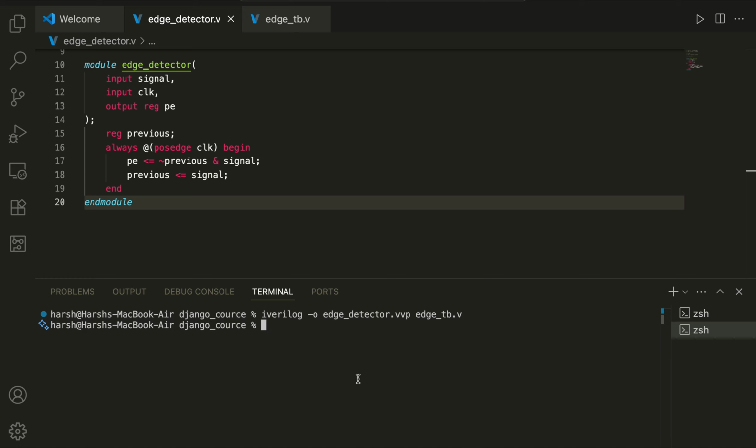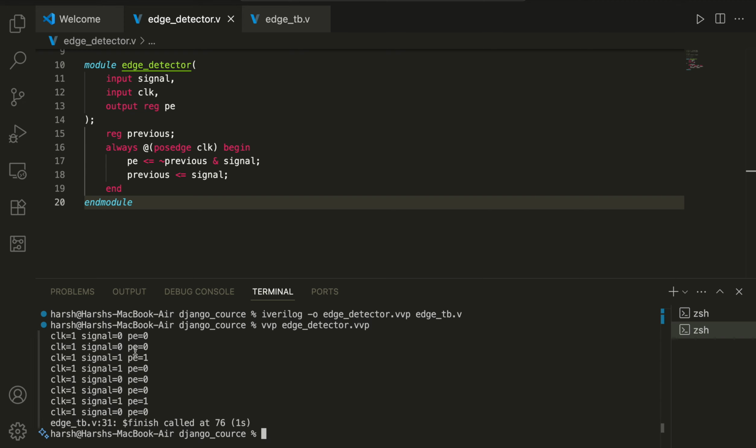End module. Okay. Let me clear the test. And here we are. Now at last, to see the output, we will do VVP edge dot edge detector dot VVP. When the signal goes from 1 to 0 to 1, it will show 1, and the next time it will go from 0 to 1, it shows that yeah, it is positive edge.